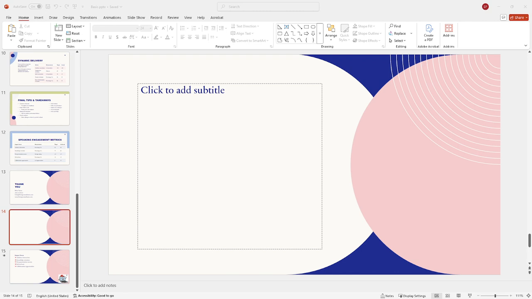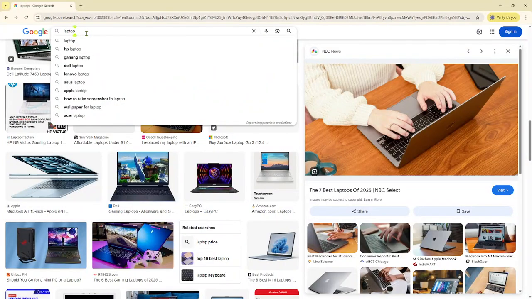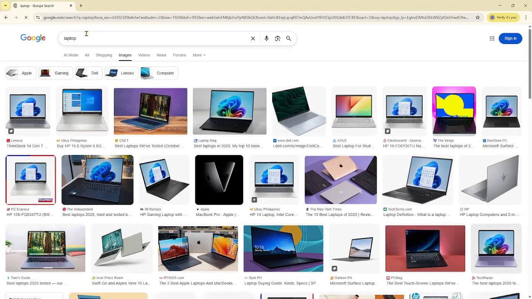Next, open your preferred web browser. This could be Chrome, Firefox, Safari, or any one of your choice. In your browser, head over to Google's website. In the search bar, type in the name of the image you're hoping to find. This could be anything related to your presentation topic.